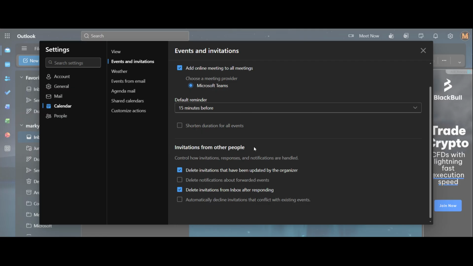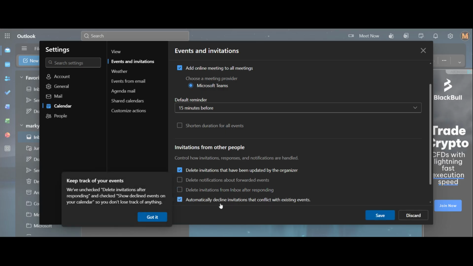Here, you'll see several options that let Outlook automatically manage invites for you. One of the most useful options is automatically declining invitations that conflict with existing events. When you enable this, Outlook will automatically decline any meeting request that overlaps with something already on your calendar. This prevents double bookings without you having to review each invite manually.